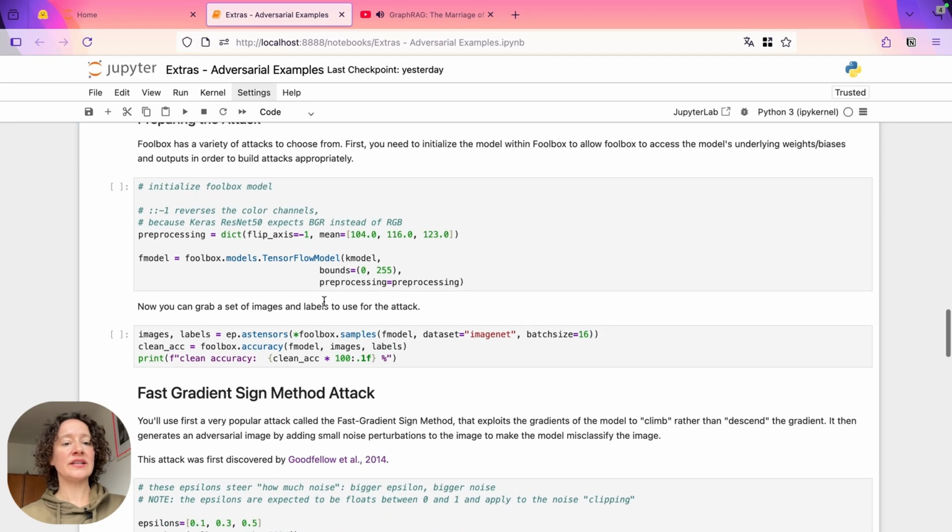And now we're going to initialize a model called a FoolBox model. Now, FoolBox is a library for generating adversarial images. I had a look around. It looks like it's still kind of maintained, but we're going to hope that it's maintained long enough.